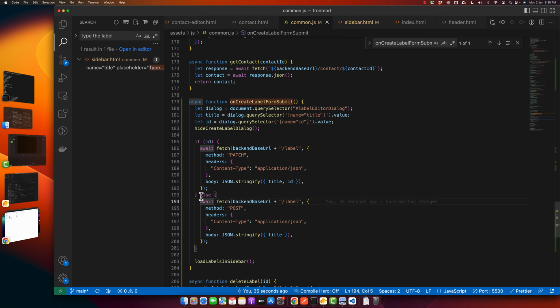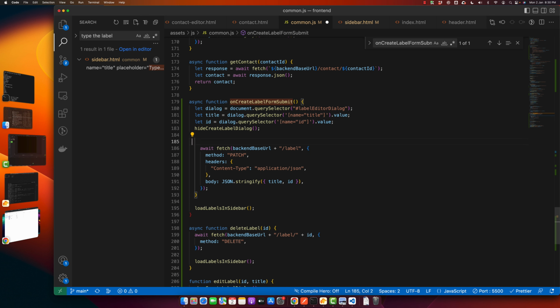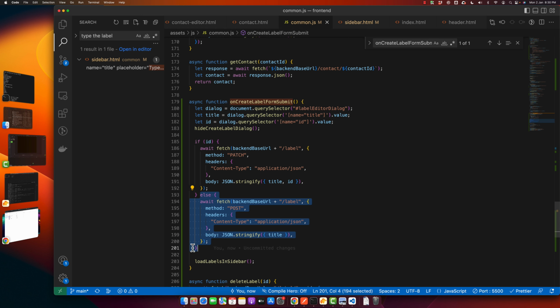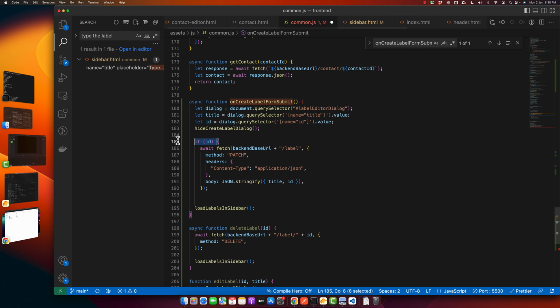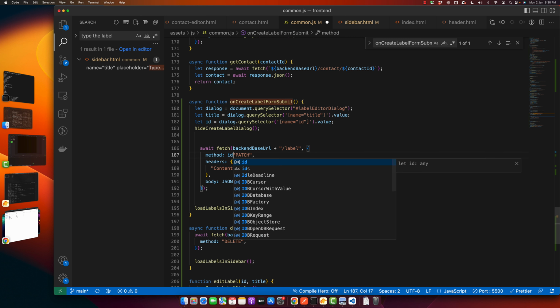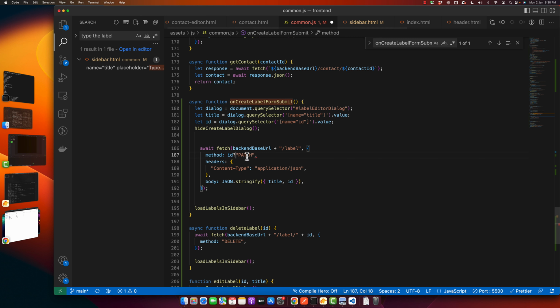So I'm going to refactor this code to avoid the repetition. So here I want to use... we can do both things with just the same block of code with few changes. For example, we want patch only if there is an ID. If there is no ID, then we want to use the post method. So we use the ternary operator.